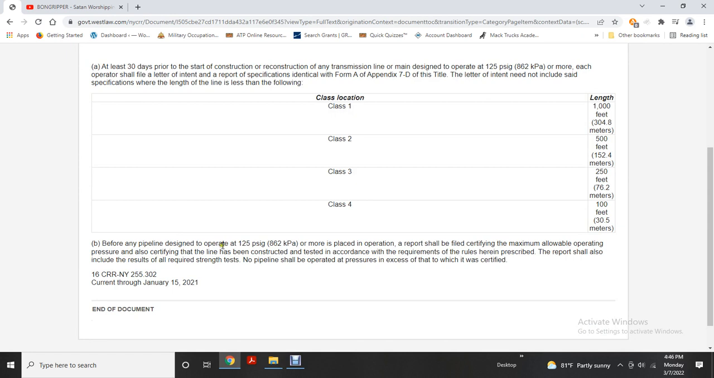Before any pipeline designed to operate at 125 psi or more is placed in operation, a report shall be filed certifying the maximum allowable operating pressure, certifying the line has been constructed and tested in accordance with the requirements of the rules here prescribed. The board shall also receive the results of all required strength tests. No pipeline shall be operated at a pressure in excess of that to which it was certified. So you have Class 1 would be 1,000, Class 2 500, Class 3 250, Class 4 100 feet.